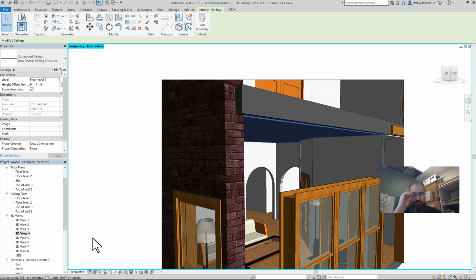Okay, in this video I'm going to show you how to place lighting in your ceilings. There's a couple of things you got to look out for first. One is you have to make sure that your ceiling compound has a structure to it and that it's not just drywall.